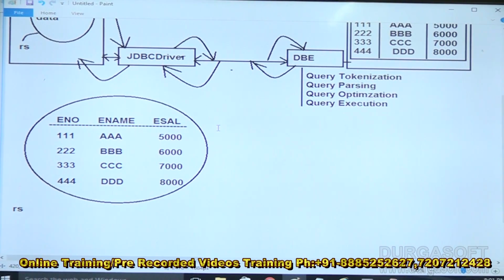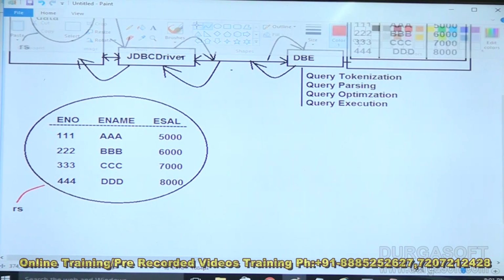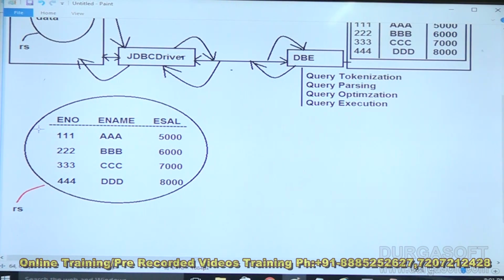See one point clearly: this is the result set object which was already created by the JDBC driver at the Java program with the fetched data. But what we have to recognize now is that whenever a result set object is created, automatically a pointer is created. That pointer is called the result set cursor. This cursor is initially positioned before the first record.